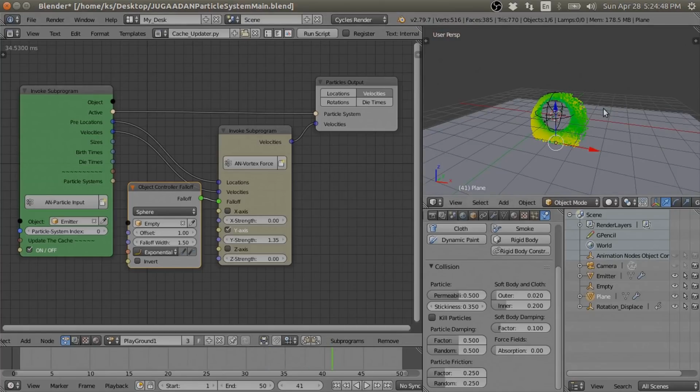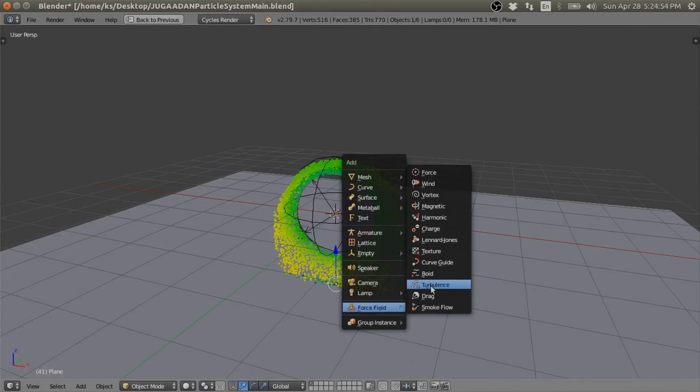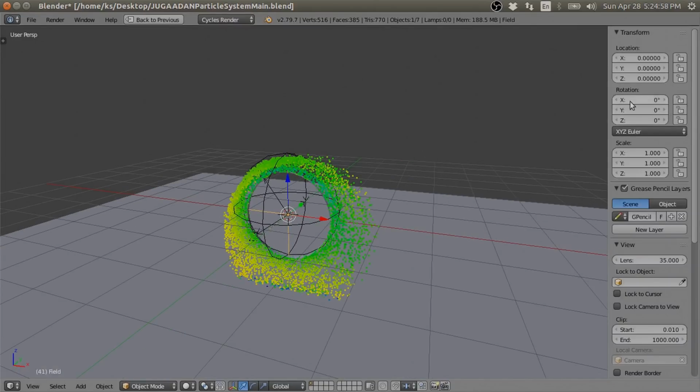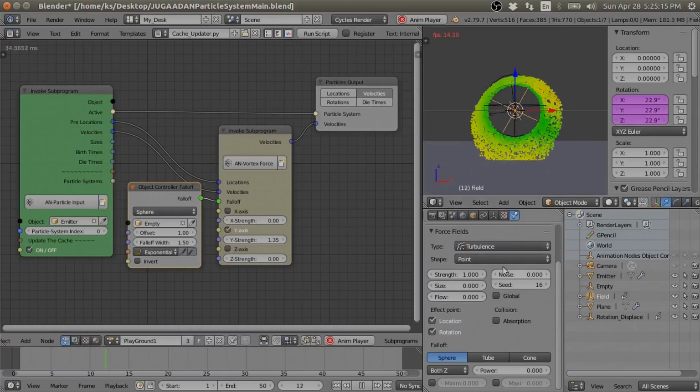And then we're going to add a turbulence force. I'm also going to animate the rotation of this turbulence force using hash frame. Then we're going to change the strength of this force and also the size.